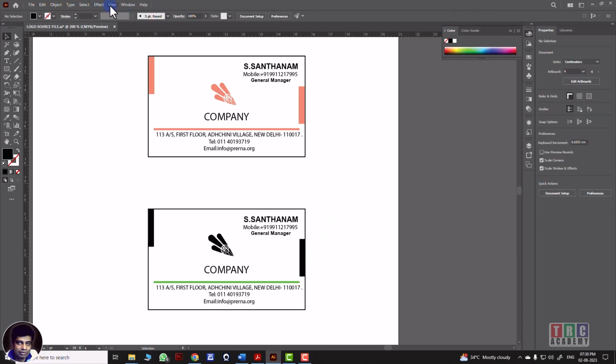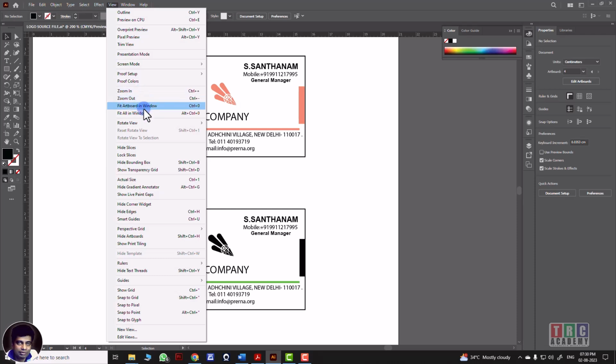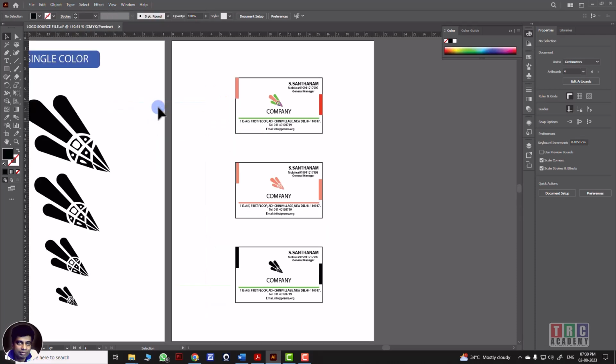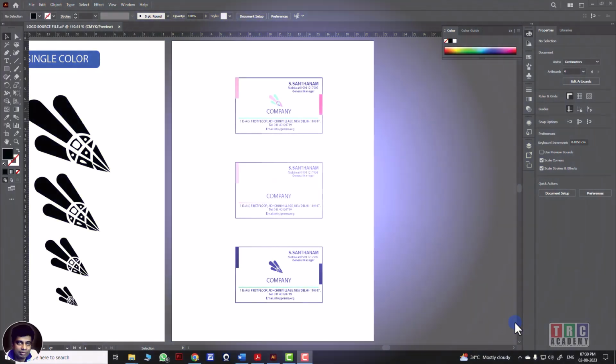Okay, now we have finished the entire visiting card. One side we have finished. Now next we are going to do the envelope.